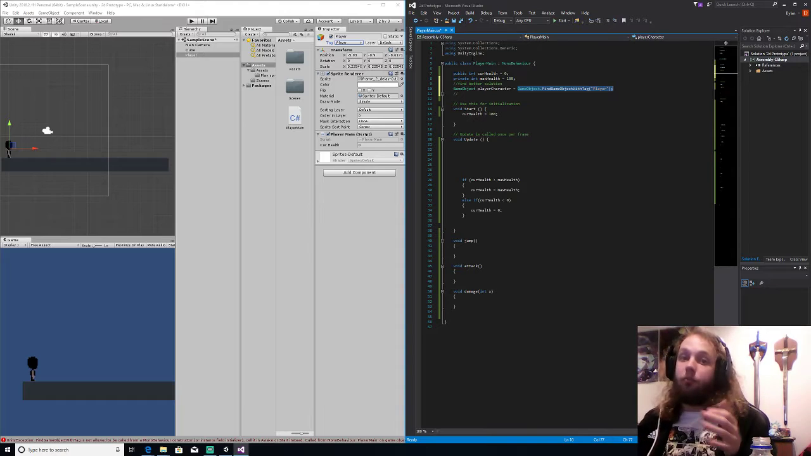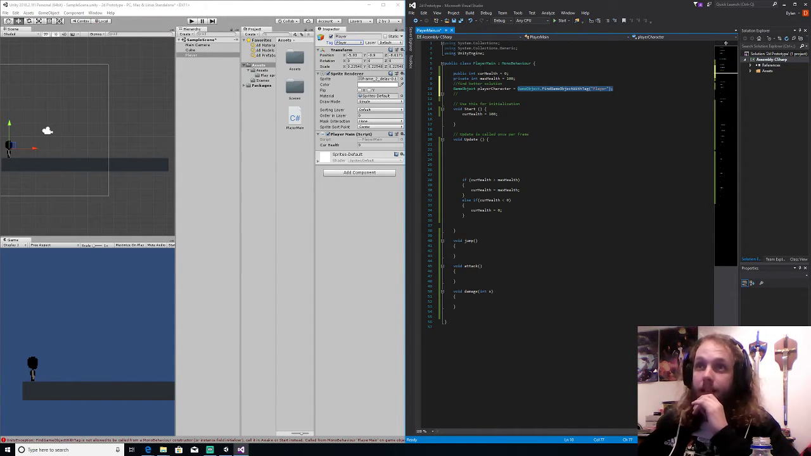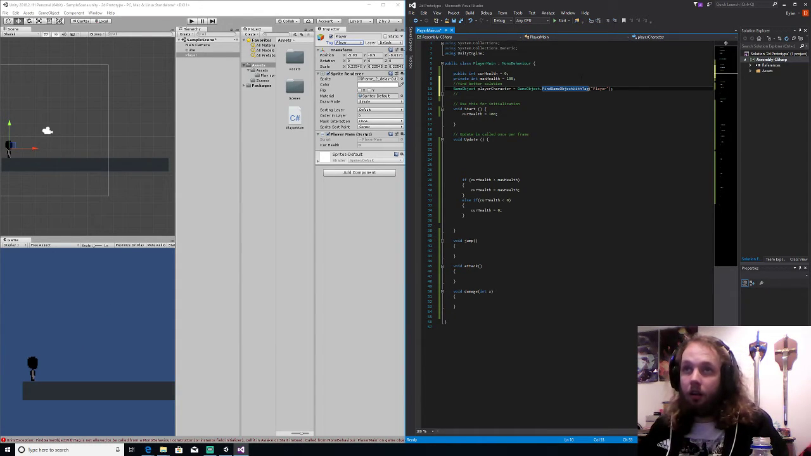I'm sorry, I'm really bad at explaining, but basically what I did was I declared a game object called player character. I then set this game object to the game object that this program can find with the tag player. And I've set this game object with the tag player. Although Unity does have a good point, I really should put this in start.